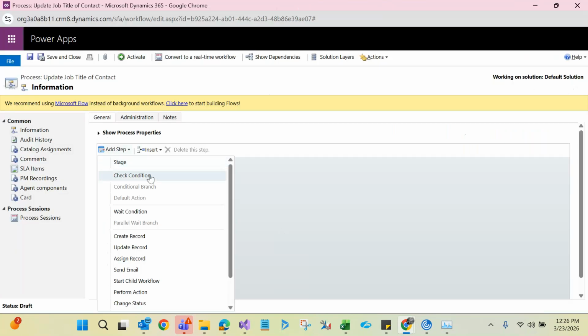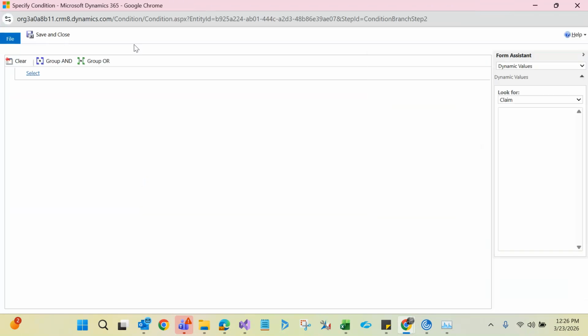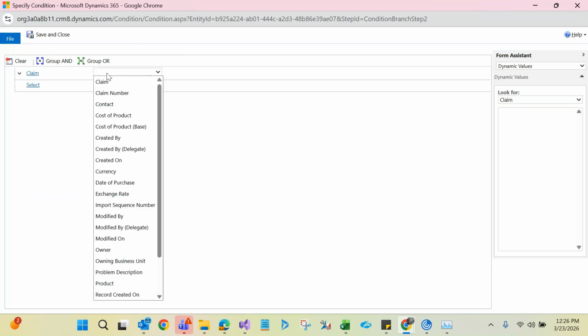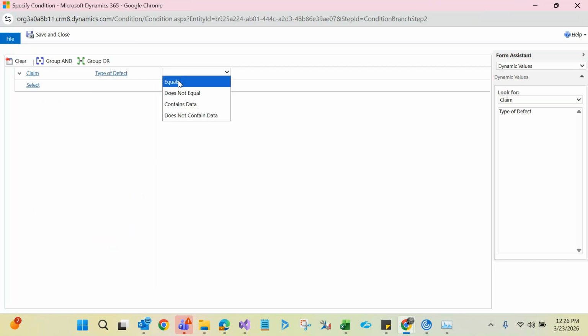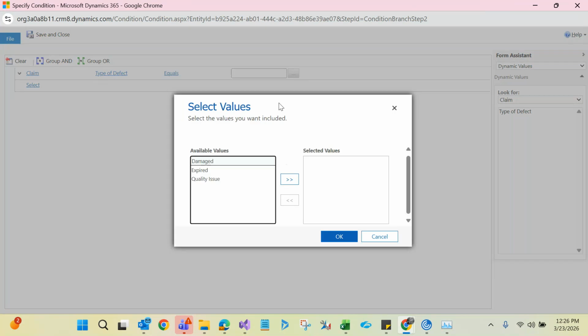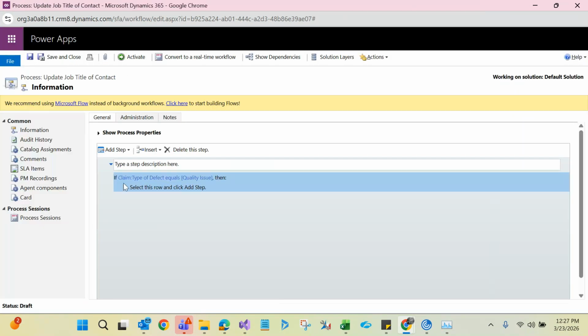Let's click on condition. I'll show you. I just clicked on condition. Click here, if condition. So this is the claim entity, which field? Type of defect. Type of defect equals, let's say, quality issue. You can also add multiple conditions here. Click save and close. So this is one condition.